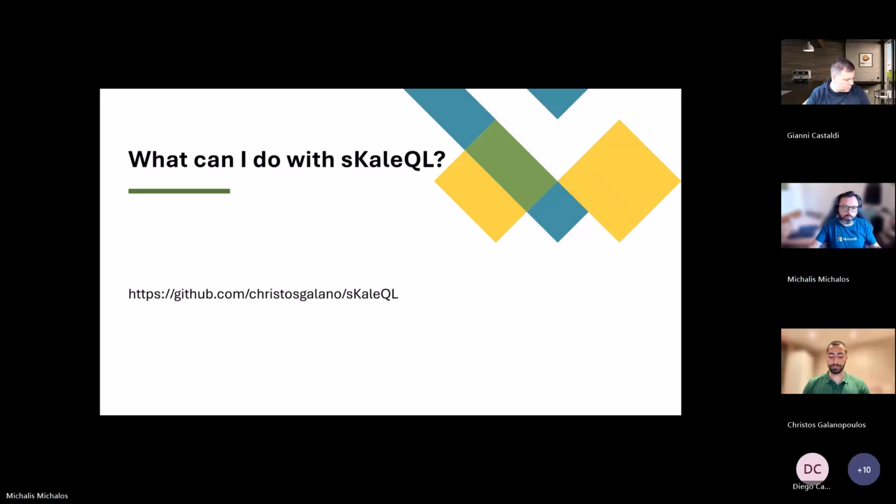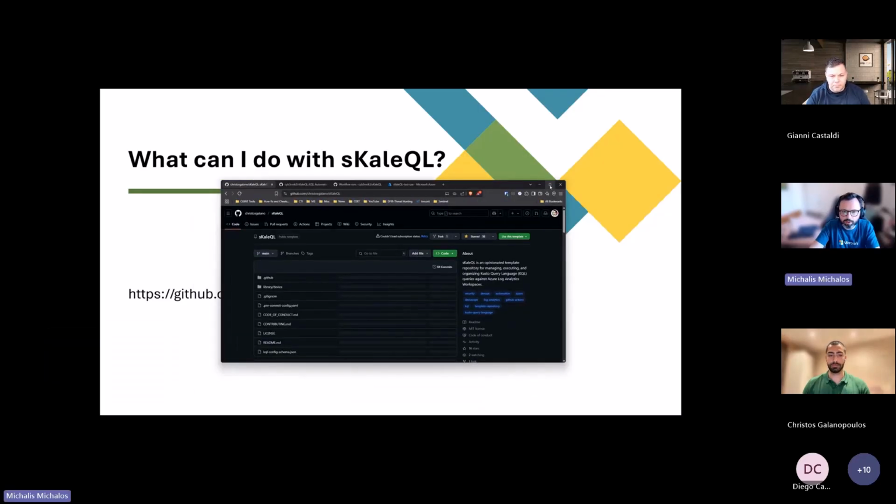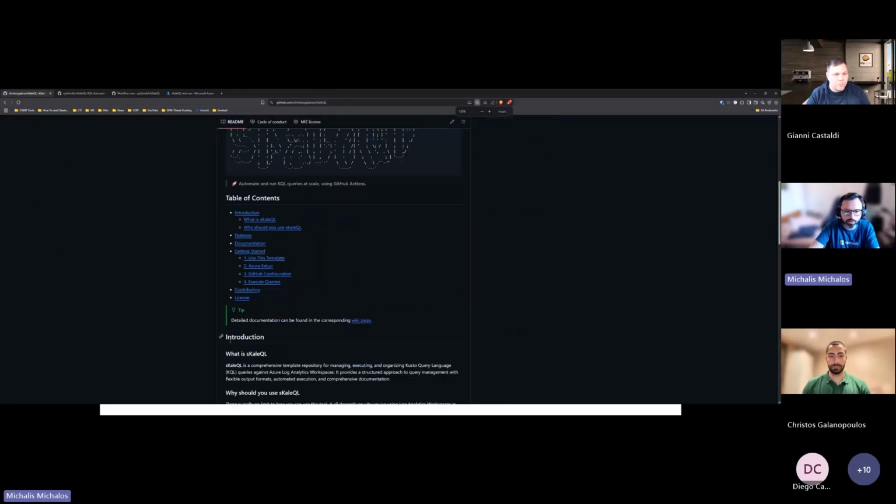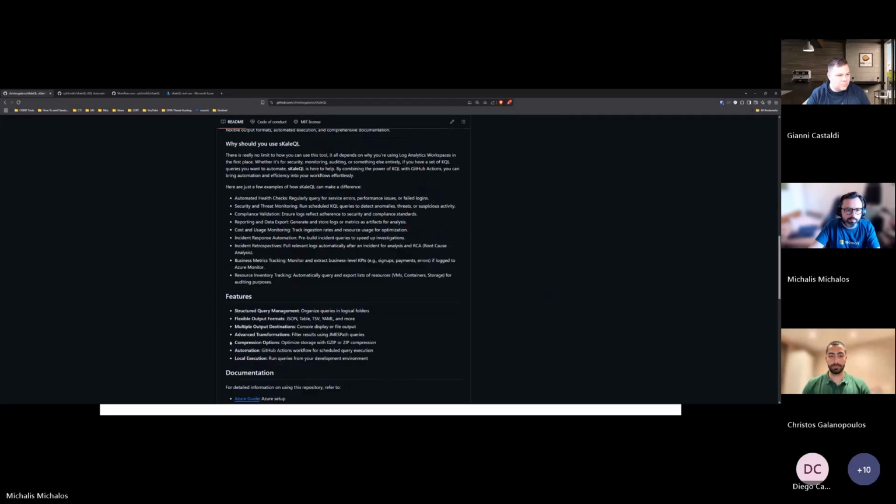So what can one do with sKaleQL? Allow me to take you to the GitHub repo. We've collected here some ideas that we were thinking. You can do health checks. So let's say daily you want to receive a report, you want to save somewhere the results of a report about some sort of health check that you do.